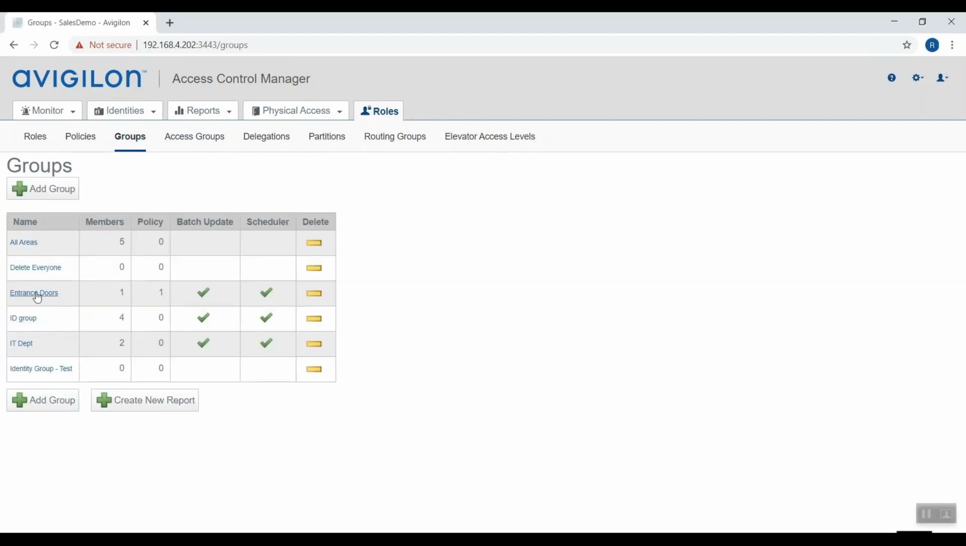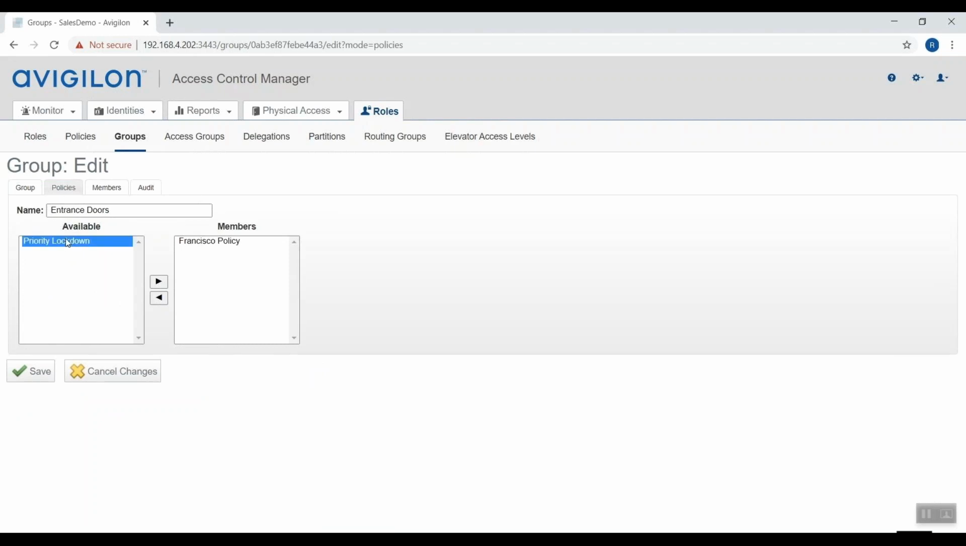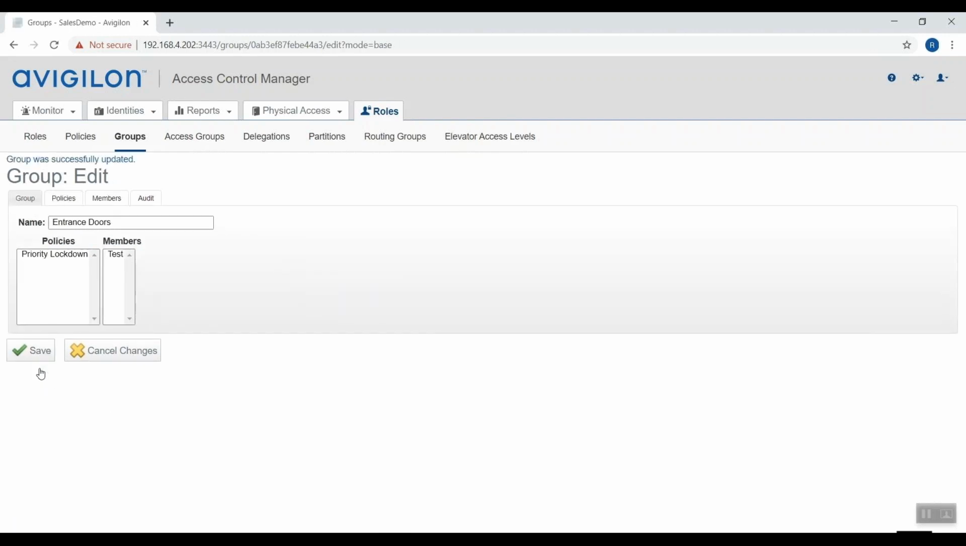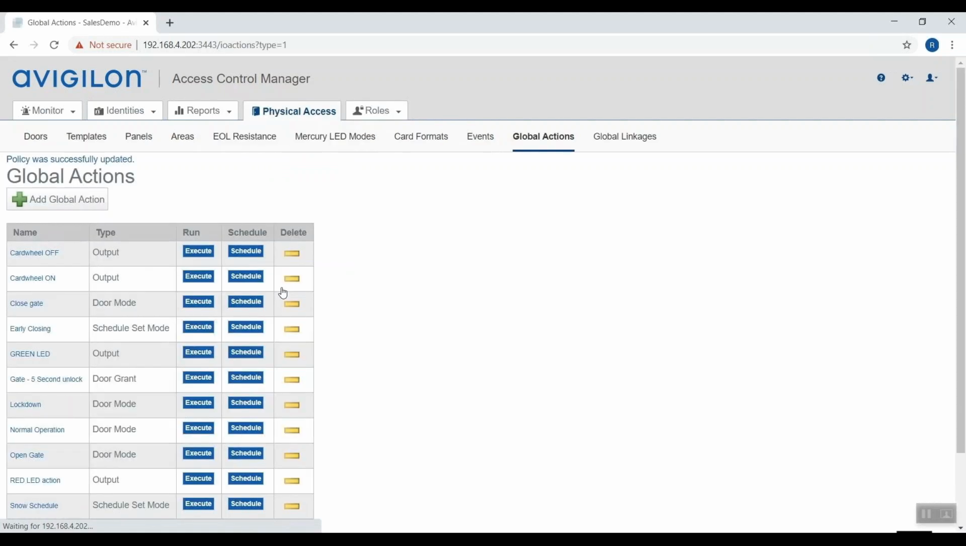So if we go to our group, now we can grab one of the ones that we created earlier. And we go to policies. And I'll go ahead and add this policy. I'll remove the old one that was tied to this door and go ahead and hit save. And if I go back, you'll see there that I have one policy installed. I forgot to hit the install button here. So once I would hit that install button, you can uninstall it and install it. And then I have another lockdown that I created.